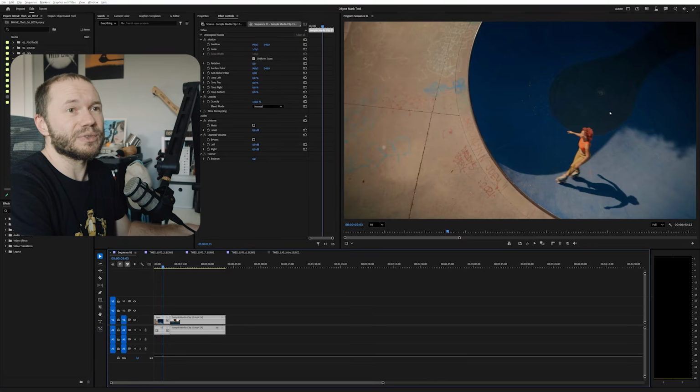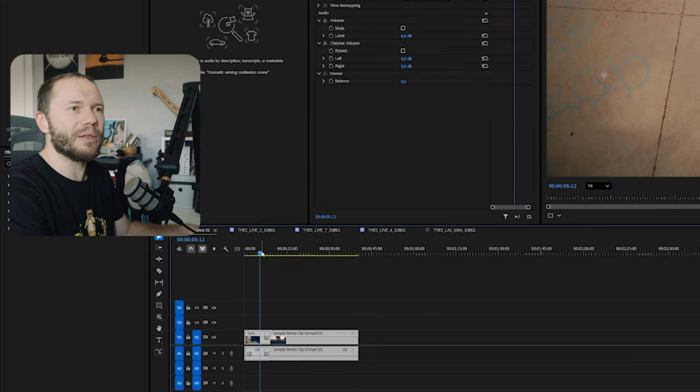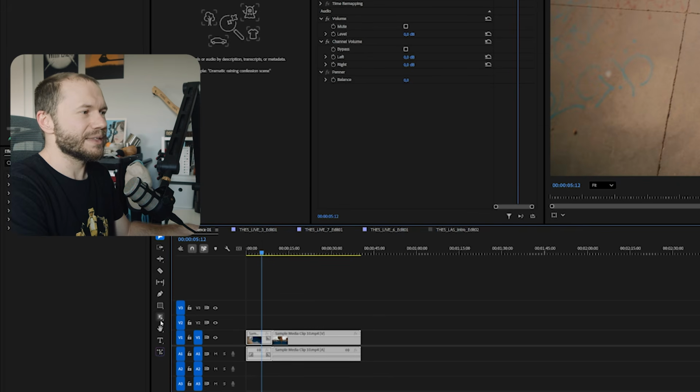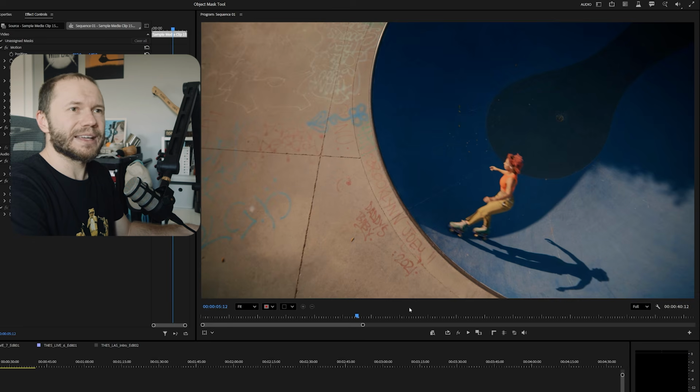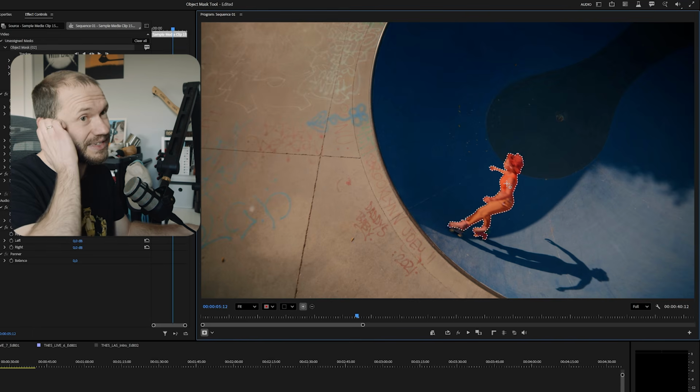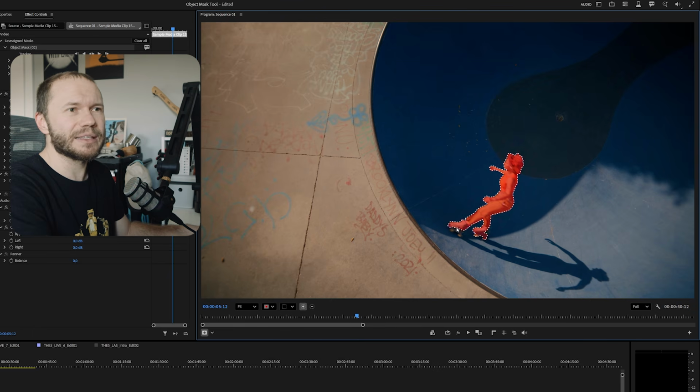Let's say I just want to select this person. All I have to do is find a frame where she's quite well visible and then select the new tool. Once it's selected, I just go to the program monitor and click on her. And that's it. She's selected now, but I can see there are parts of her that are not selected, like this roller skate, so I will just add it to the selection. I could also press Alt or Option on the keyboard and remove things from the selection if I wanted to, but I will leave it as it is.